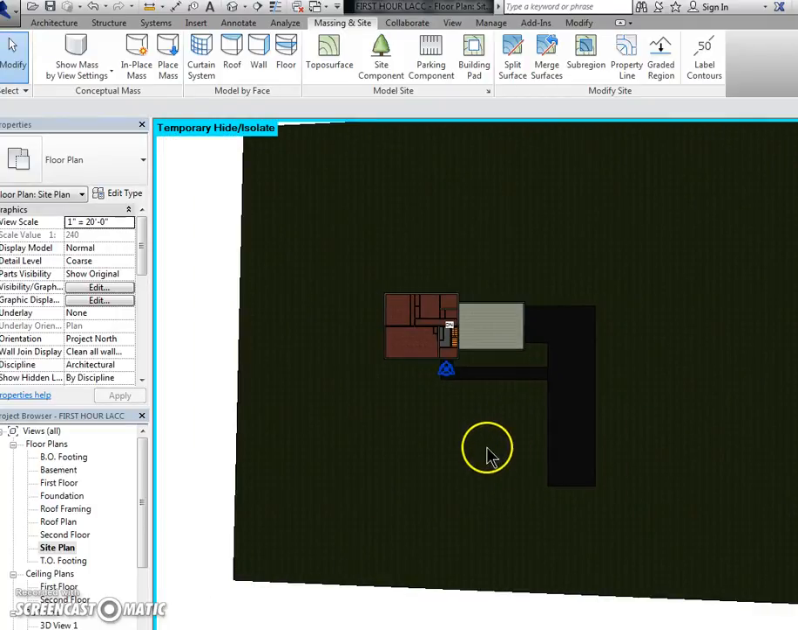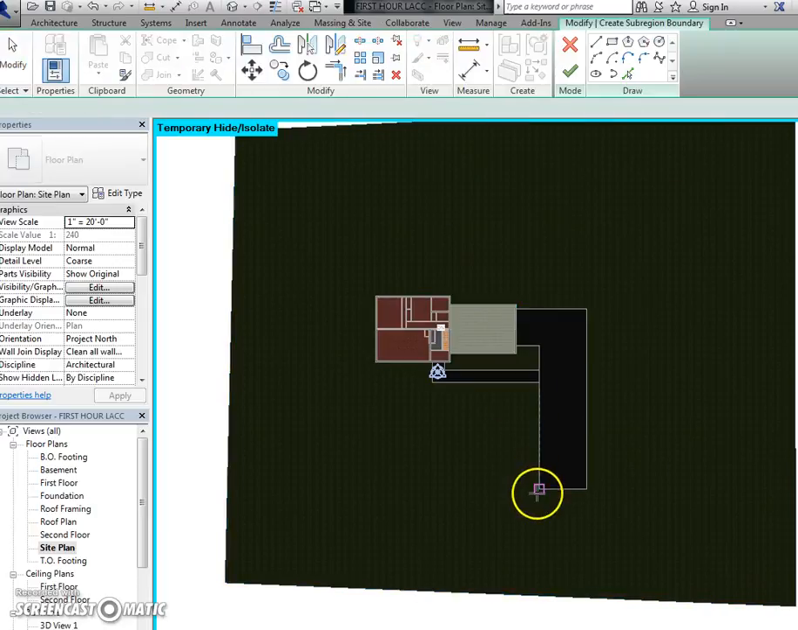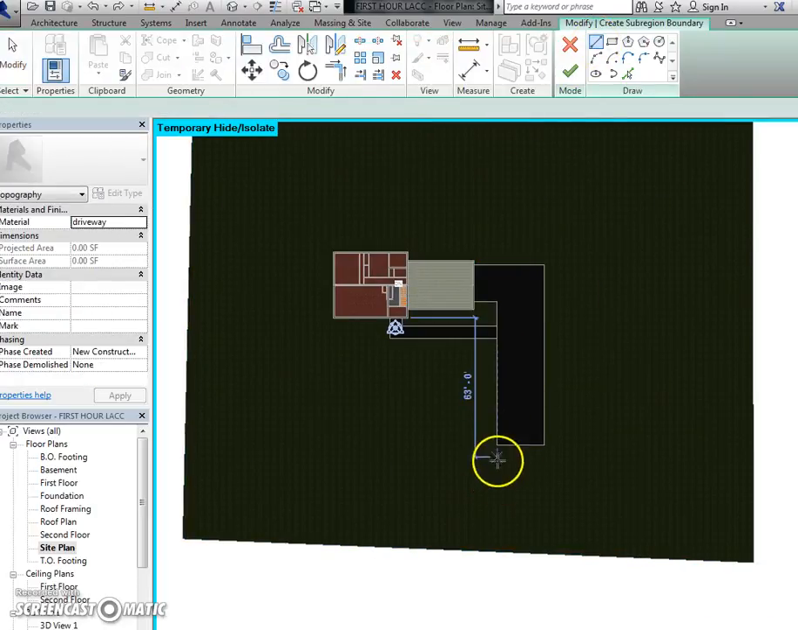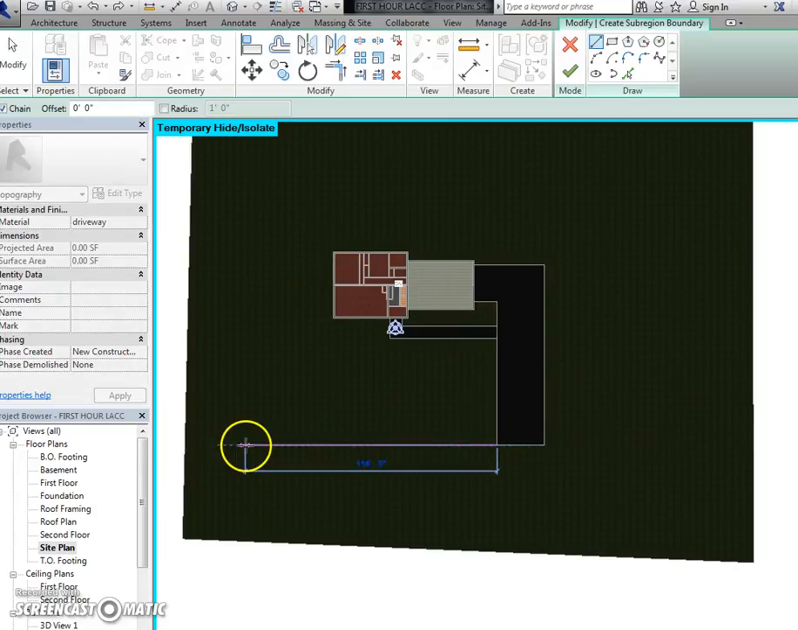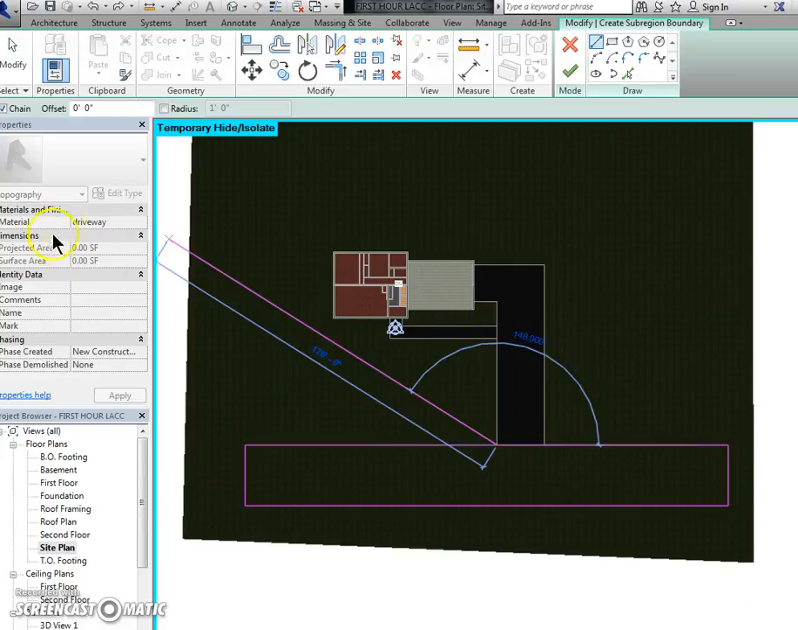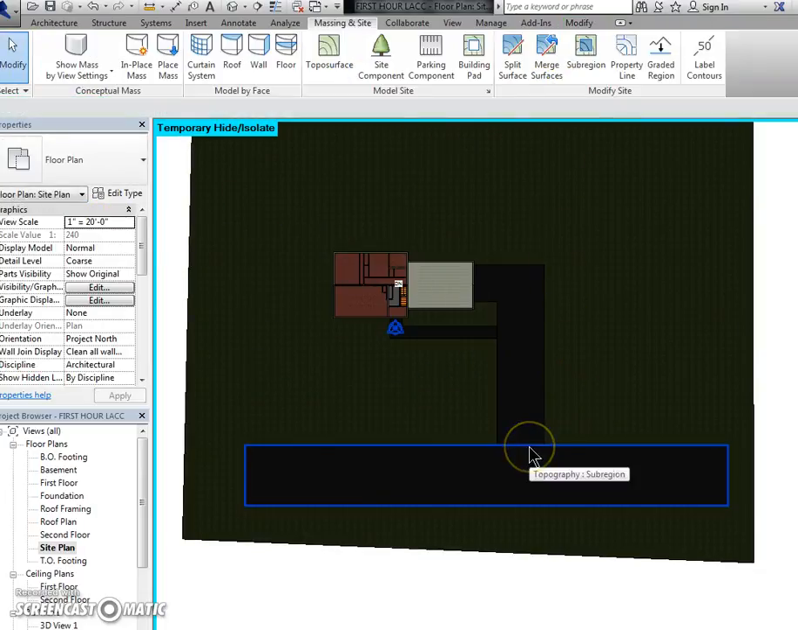Okay. And then finally, I'm going to make a road out here. I'll input some site components and we'll be good there. Subregion. I'm going to draw this out from here, about here-ish. Go down. Go over. Click here. Click here. This should say driveway. Press the green check mark. You have a driveway. Okay.